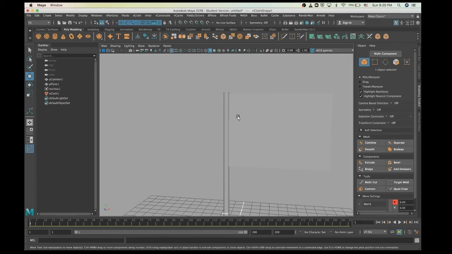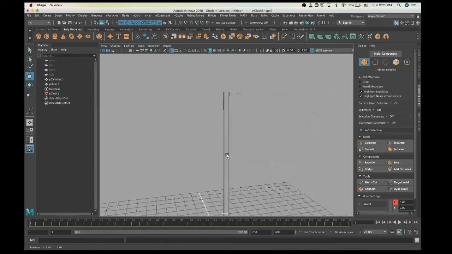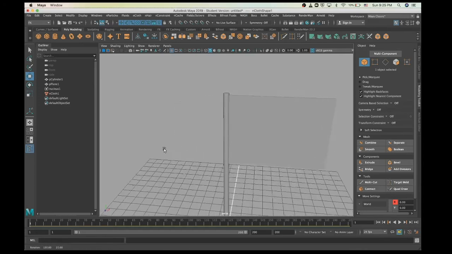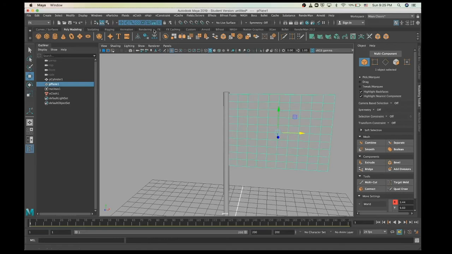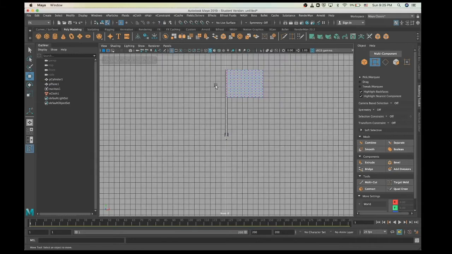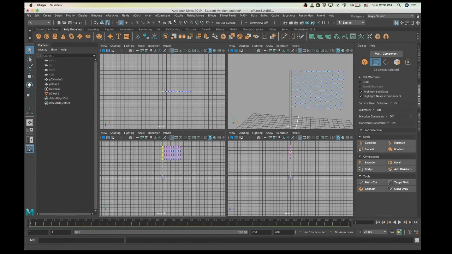Basically, how can I attach this area of the nCloth, the plane, to this cylinder? So what I can do, I select it and I go to vertex mode. What you need to do is select the vertices that you want to attach. You can't do it for the whole shape that you have. So I select these vertices and I come back.